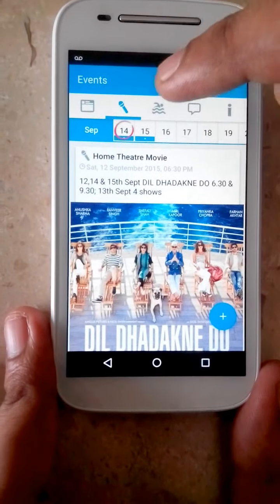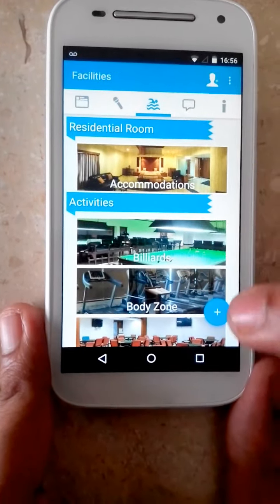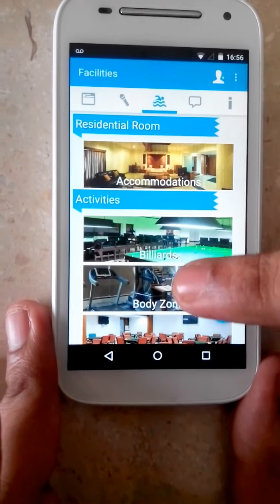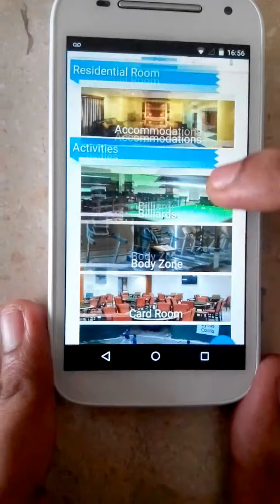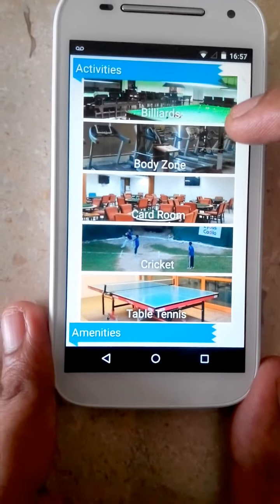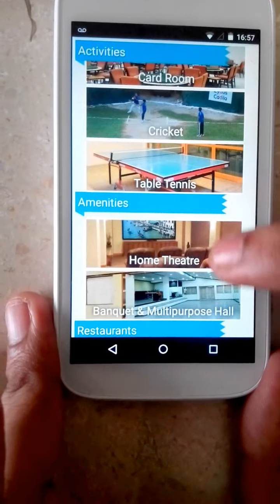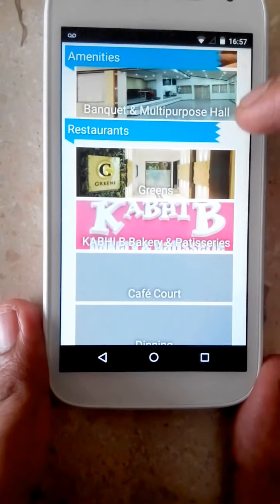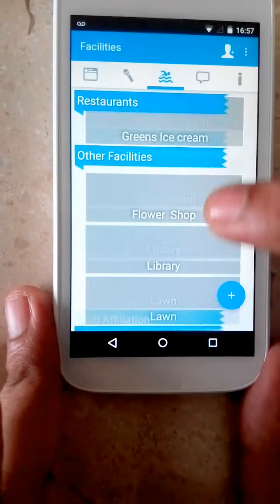Let's see the next functionality, that is facilities. So here a club or community can showcase what facilities they are providing. If it is a club, there are residential rooms, different activities like billiards, gym, body zone, card room, different amenities, theaters, restaurants, and many such things can be showcased here. So this is that portion.